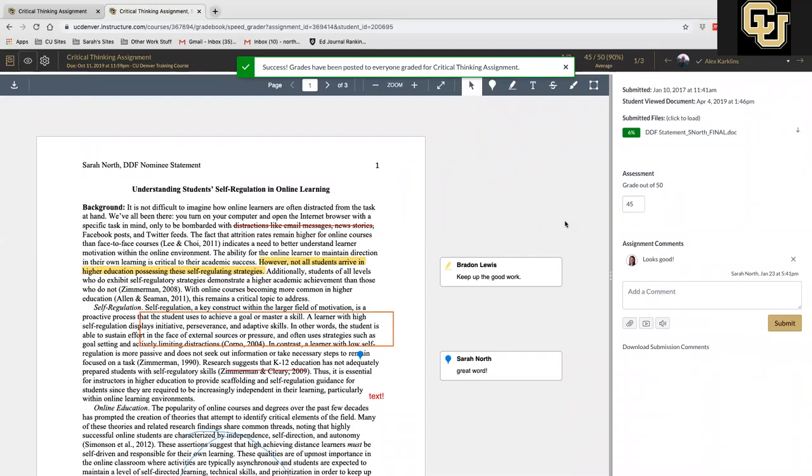So if you write a comment and then you post the grade later, are they going to get a notification that the comment's there? So the question is, will they get a notification if you make a comment later after you've graded it? It depends. Before you post the grade, they will see the comment. You have to unhide it and post it.